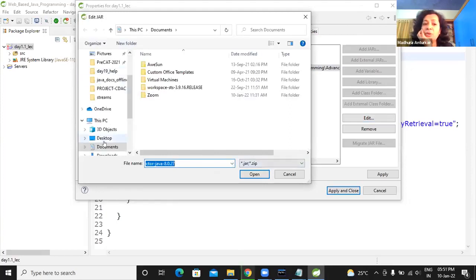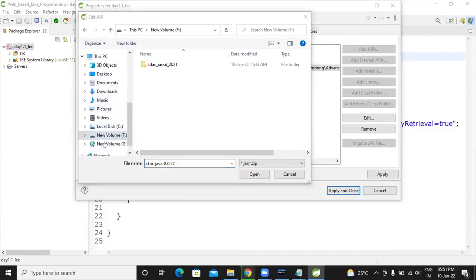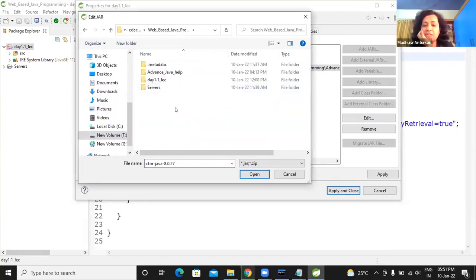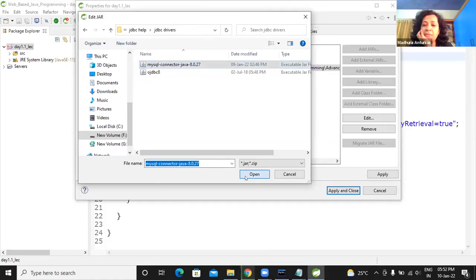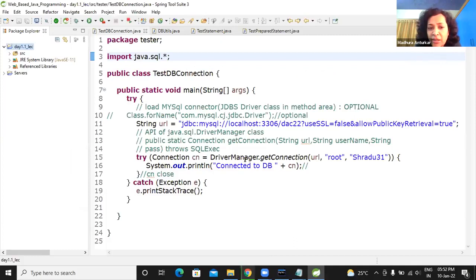Okay, now you go to wherever you downloaded the data. I hope you are maintaining a J2EE folder separately. Web-based programming, advanced Java, D1 folder, JDBC folder, JDBC drivers, and double click on MySQL connector. Open it. So now that error is gone. So only there was a problem with the path. Apply, or you can say directly apply and close. Correct. Okay, so now that error is gone.